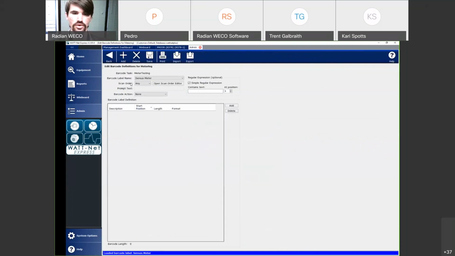And then for scan order, we now have, well, I'll touch on that later. Overall, we have two definitions. They'll be 17 characters long, and then we'll need to set up the scan order later. But for now, let's go ahead and just work on setting up this meter.